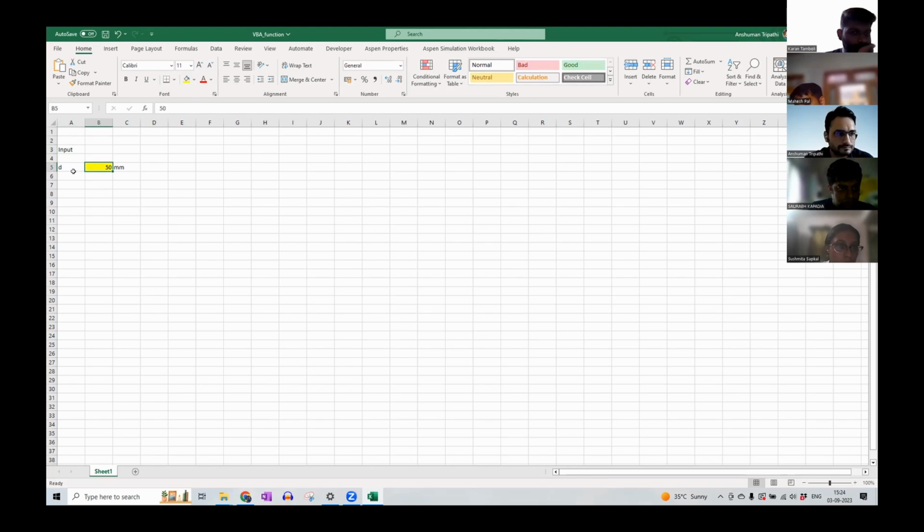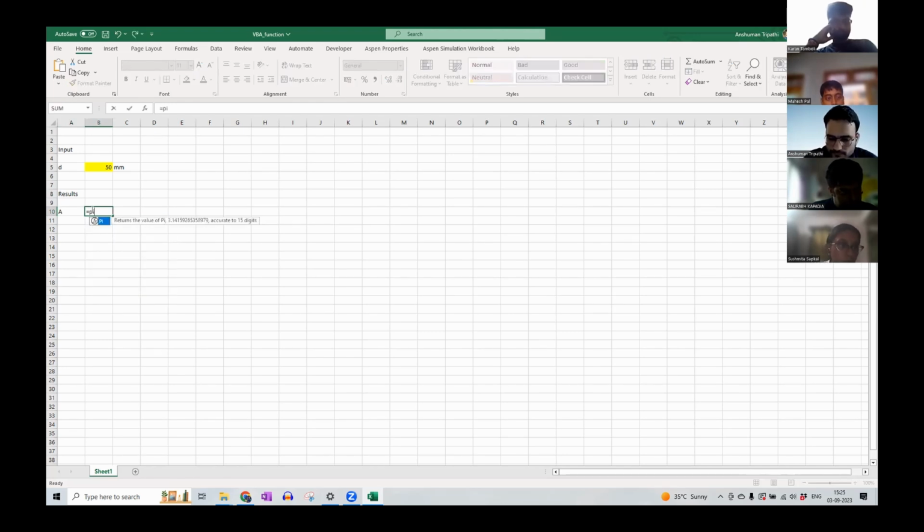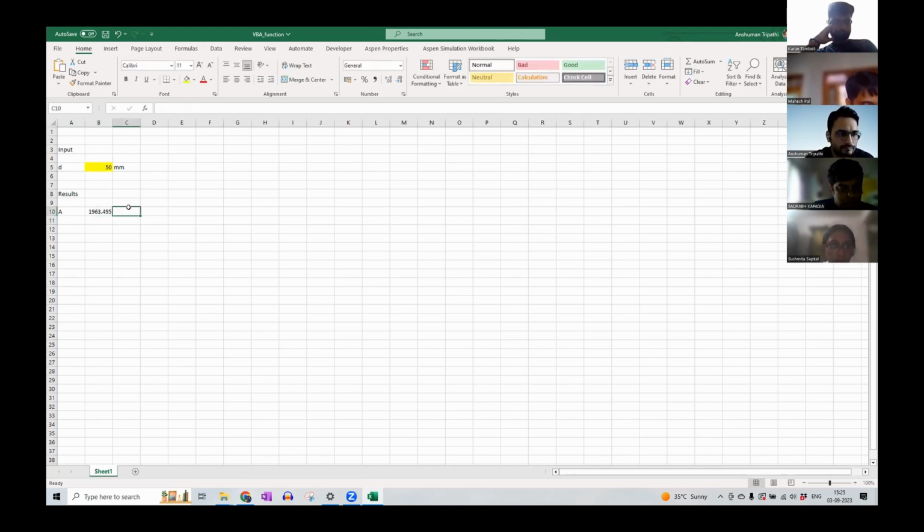All right, go to A8, Results. Then go to A10, capital A. What is capital A? It is the area, cross-sectional area. So what is the value? What is the formula? Go to B10. It is 5/4 d square. So d is B5. And what is the unit? Mm square.